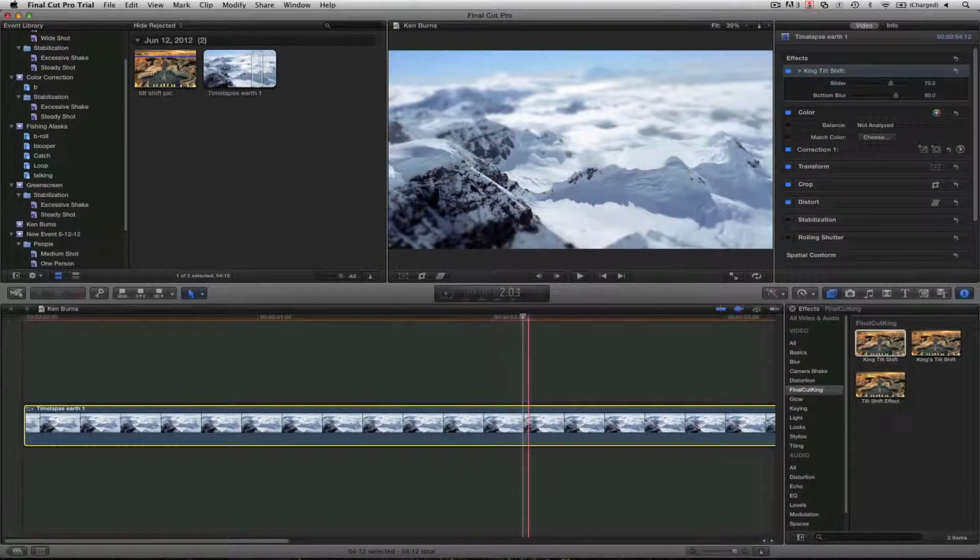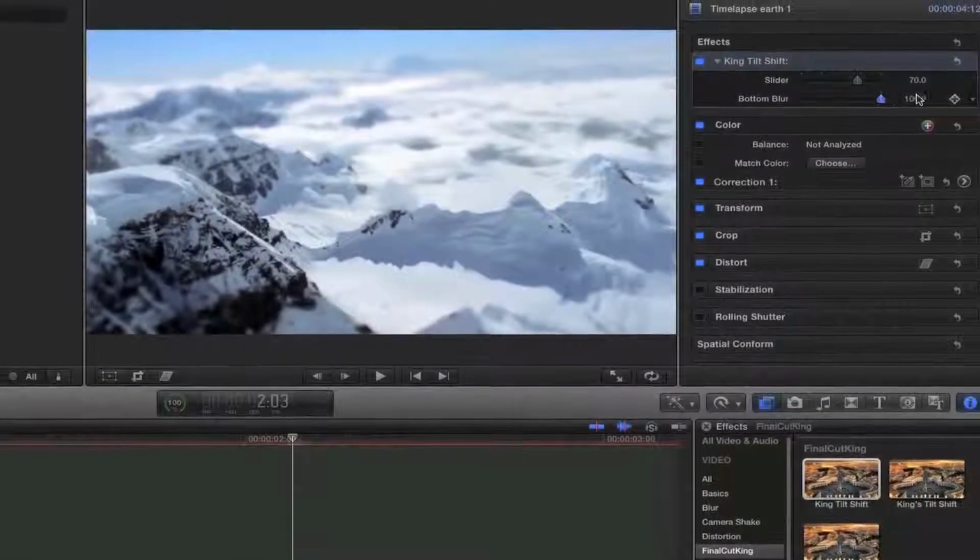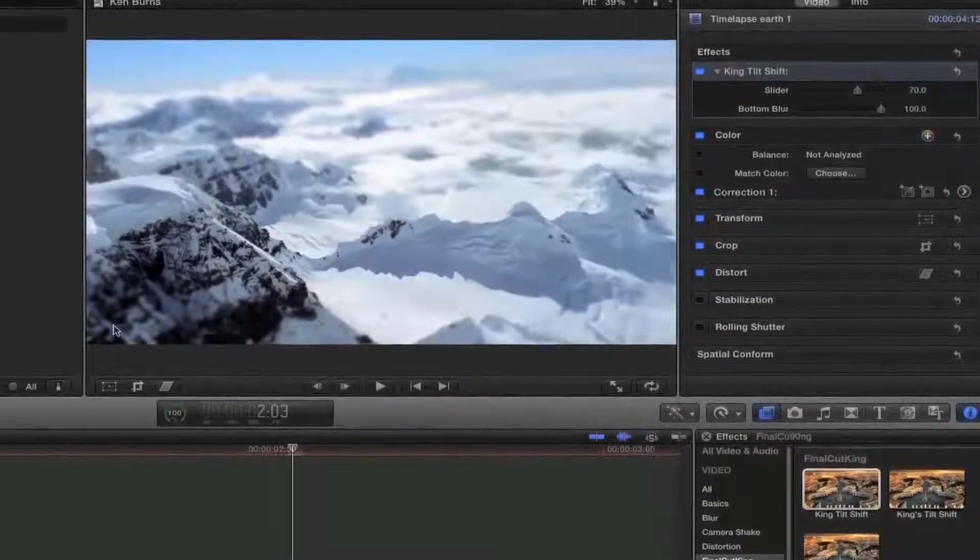But what's sweet in Final Cut 10 is I've got the slider. I've got a bottom slider here, and this is the blur. And notice how if I go to 0, it pulls the blur all the way up to the top, and if I go to 100, it moves it all the way down. It's still there, but it's to the very edge.